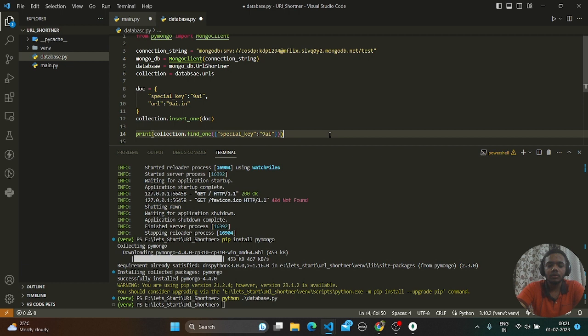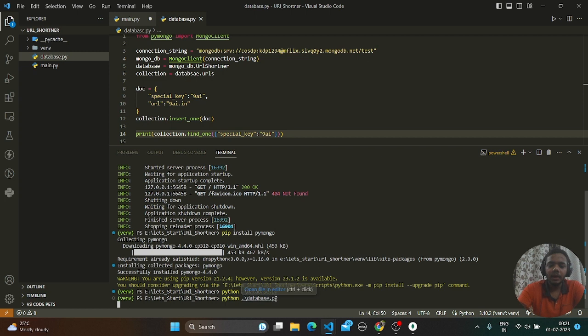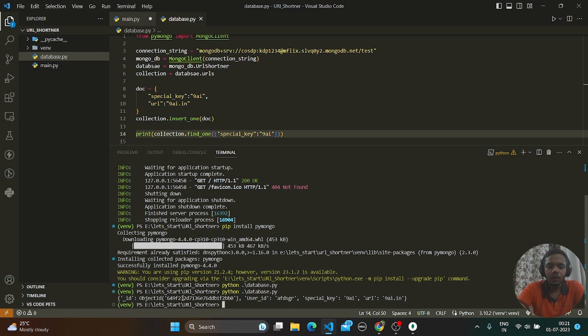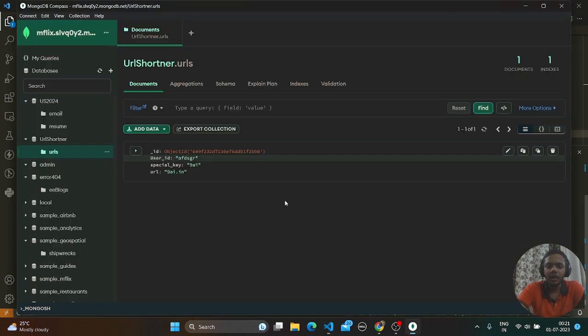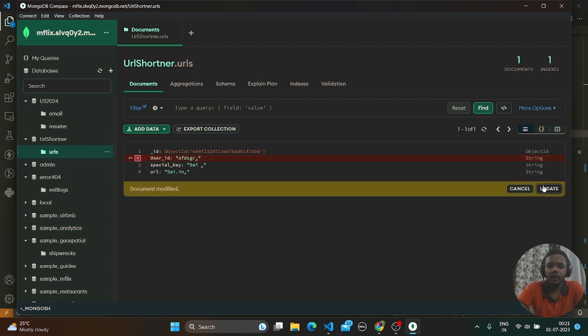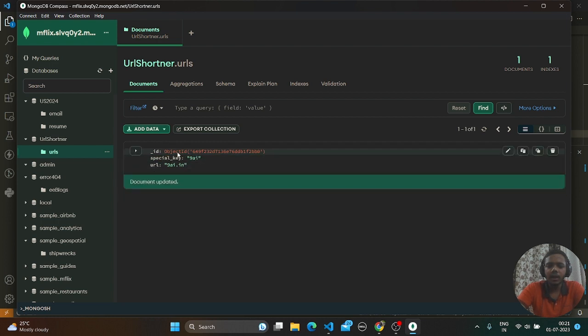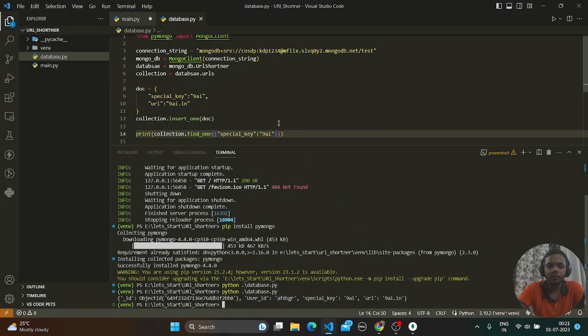Okay. So now I'll save this and I'll run the file again. So you can see here the document has been printed. It has printed the ID, the user ID, the special key, and the URL that we need to be redirected to. So now we won't be using this user ID, so I'll just delete it from my database. I can edit and delete this particular key value pair, and I'll update my database because I need only the special key and URL to be redirected to.